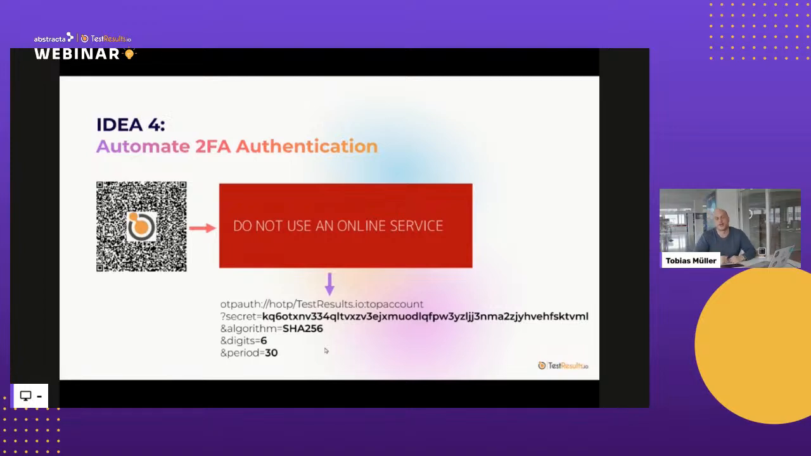There are enough pages online, check it out, to analyze the QR code that you get and then store all of that secret information in your tests. And from there on, you can generate these OTP tokens by yourself, like in Postman. There are JavaScript libraries where you just provide the secret, the algorithm, the number of digits, and the time period that it's valid for. Then this JavaScript or TypeScript library generates the six-digit tokens for you.